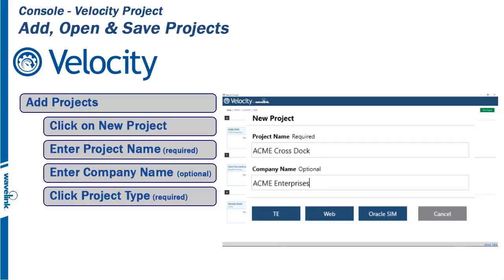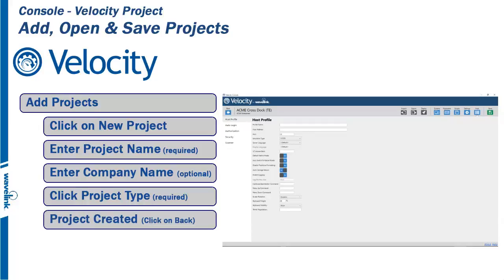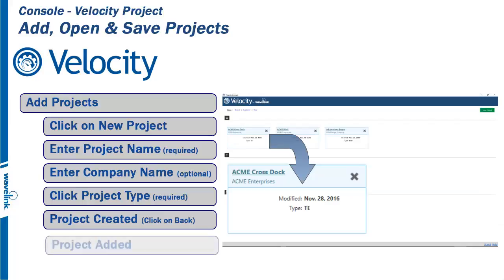This is a required field as well. The options are TE, Web, and Oracle SIM. For this example, I have created a TE type project. The new project has now been created. If you click on the back button in the top left corner of the screen, you will see a newly created TE project named Acme Crosstalk on the Velocity Console main page.